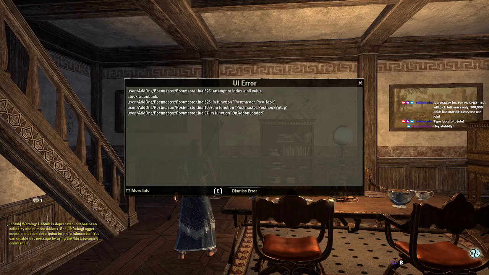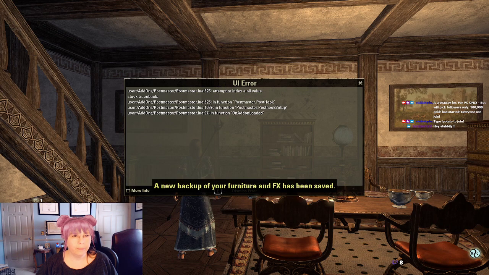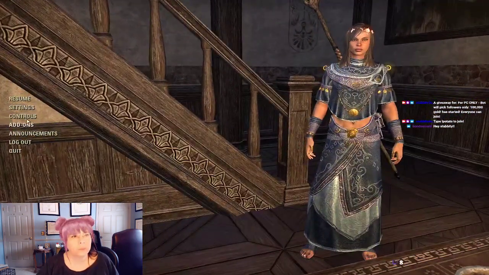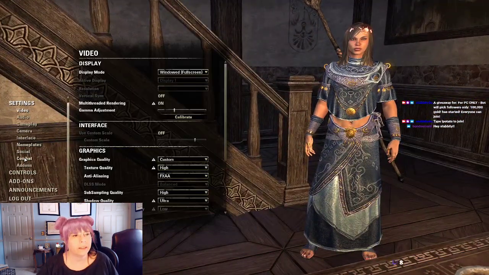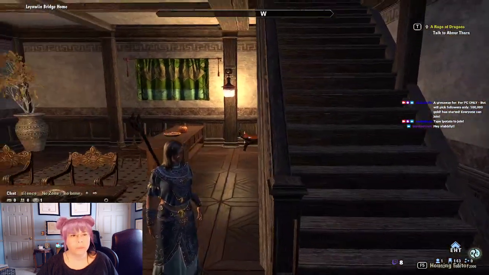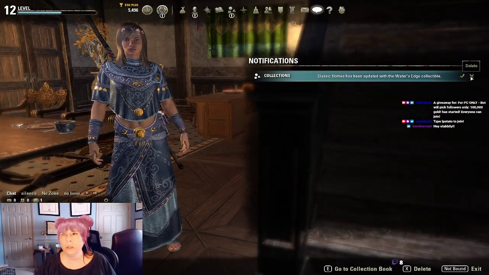What am I doing? Pulling the wrong thing up. Here I am. Nope. There I am. Alright. So errors, ignore them. There's going to be errors. It's the PTS. Do add-ons. They're all enabled. Perfect. So you should have EHT enabled.